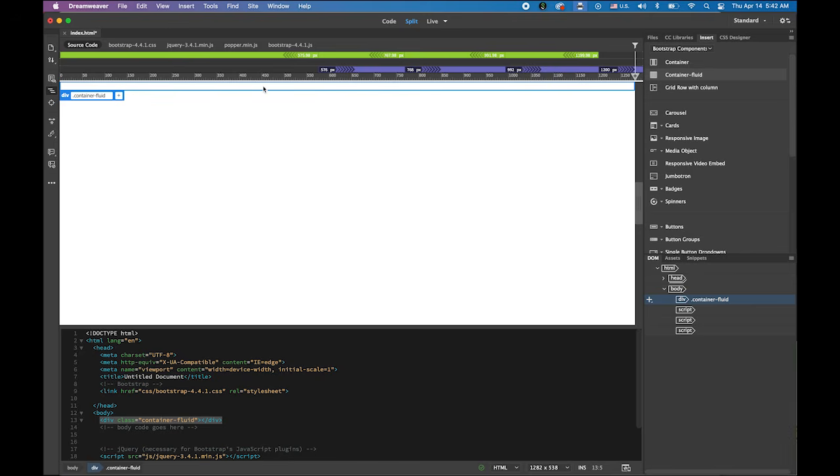Now let me place my mouse cursor inside and click. You will see the blinking cursor and the orange box around. Now we're going to insert the container. That container will be nested, so choose the nest. You see this hierarchy. Under container fluid, we have a container. Then in this container, we're gonna insert something this time.